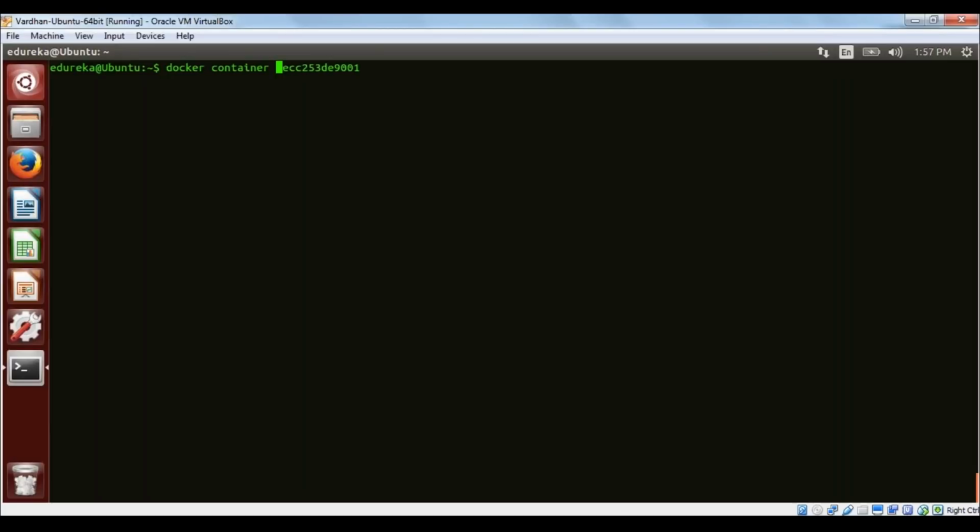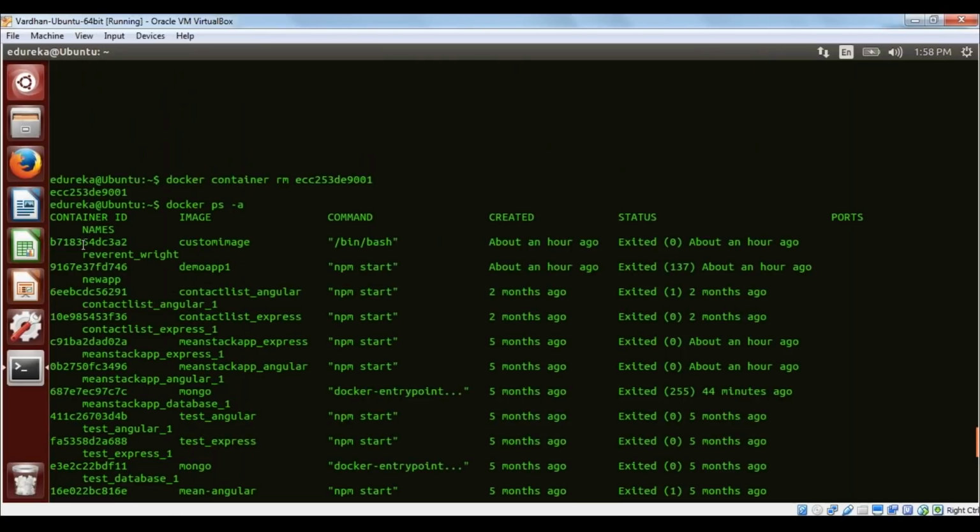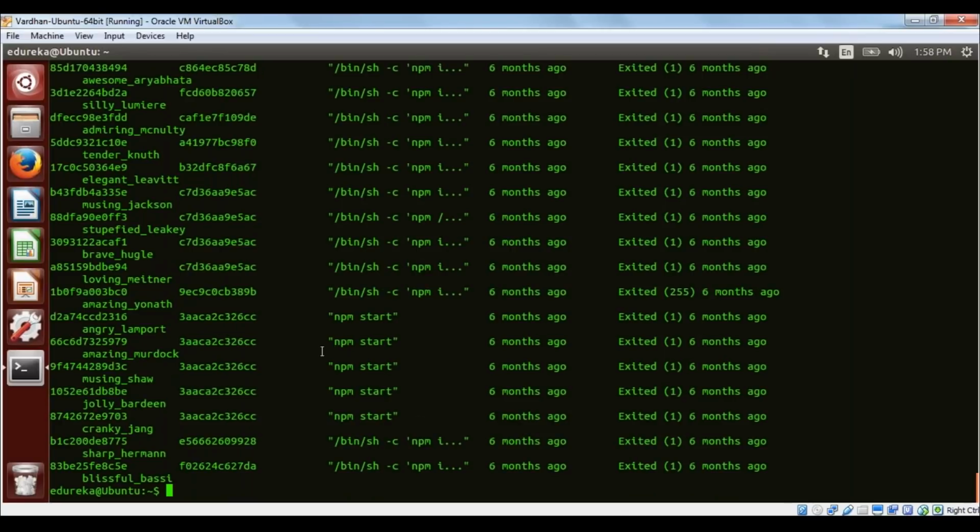So I can use a docker container remove and hit enter. And basically when I do that, this particular container is removed. So if you remember this ID, right? This container is the hello world container. And when I said rm, this container is removed. So if I go back and do docker ps -a, then the first entry for the hello world container would not be present. And yes, as you can see, it's not present, right? The hello world container is not present here. Now that's what I want to show you.